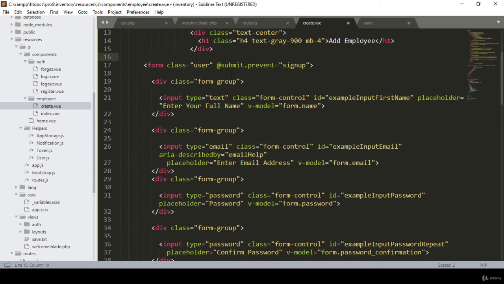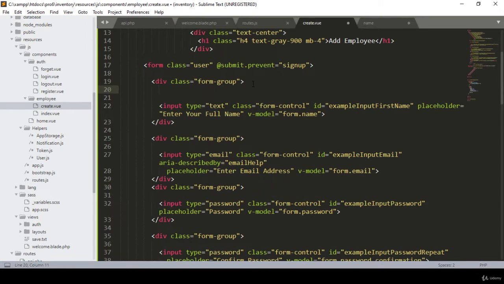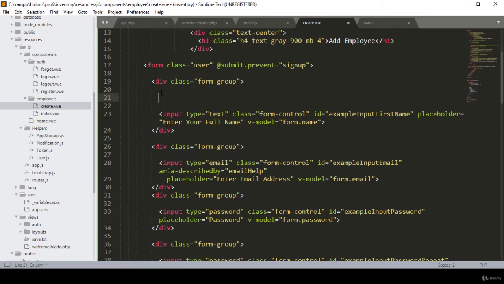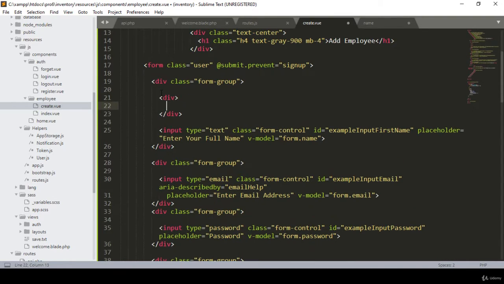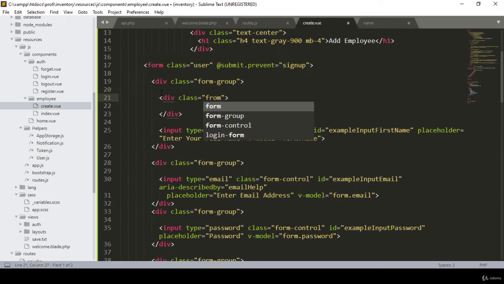There is a form, then form group, and after that form group here I want to take another div. Better I define it as a div. So here I want to define the div's class. I just simply define it as a form row class. Okay, form and then row.